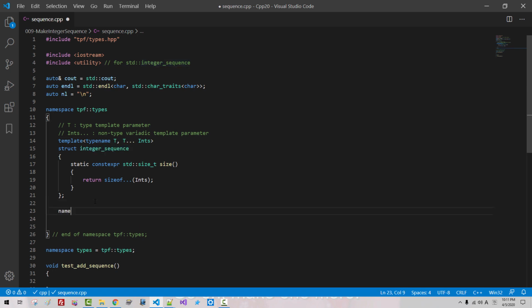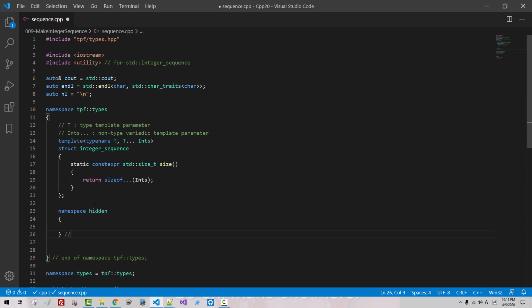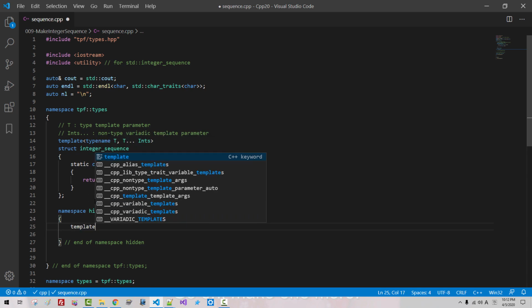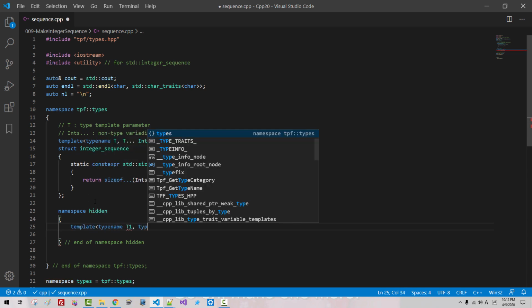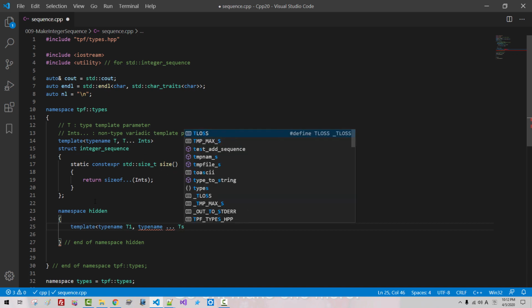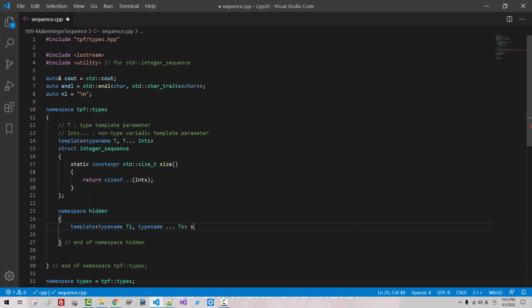Now, namespace hidden. End of namespace hidden. This is for internal type functions. Now, template typename T1, typename Ts, struct st_add_sequence.